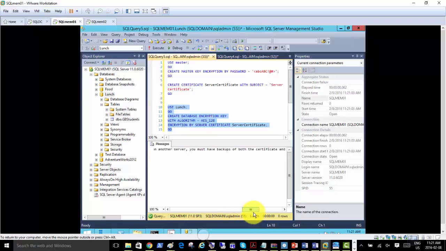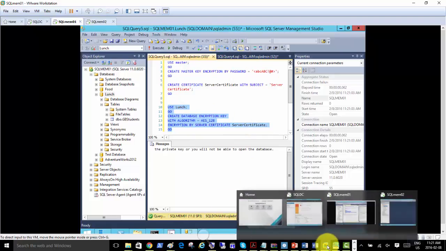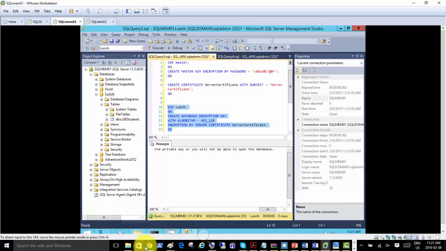You must have backups of both the certificate and the private key, or you will not be able to open the database. So definitely we have to secure that server certificate and the key and the password. Let me check how to.